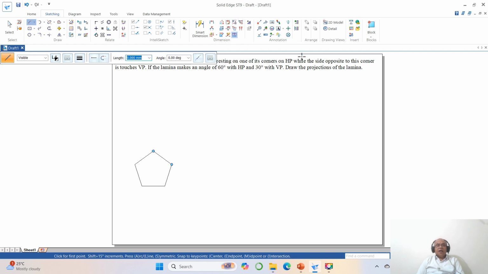Once you do that, see, if you select this line, if you select the pentagon, it will take only this line. If you select this line, then this line will be unselected. So the moment I click on this, all the lines should be selected. So to do that, I will go for a group.